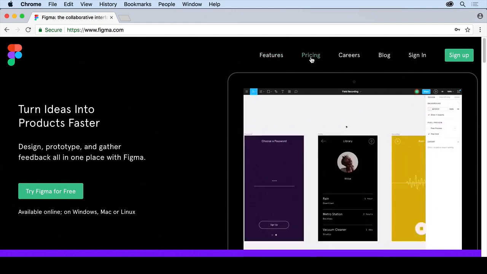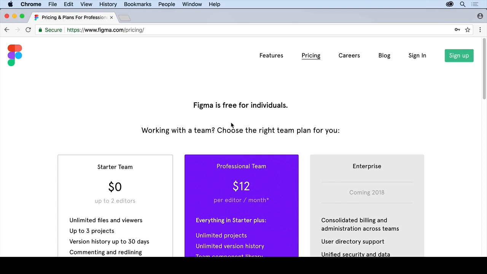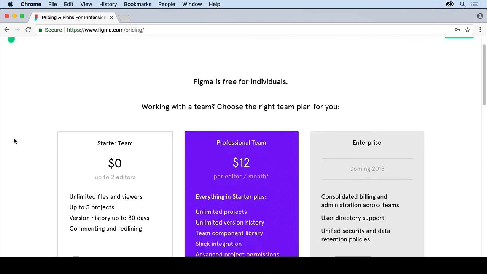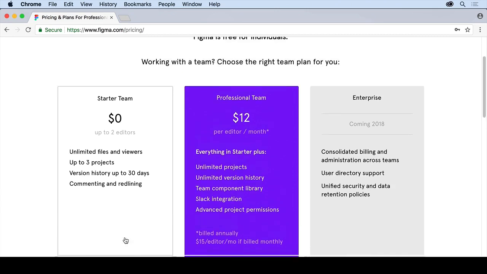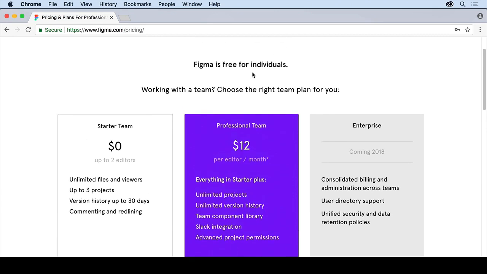If you want to, you can go to pricing. Right now, Figma is free for individuals, which is cool. If you're working with a team, you're going to see there's a series of team packages, if you want to call them that. We have a starter team, 2 editors, 3 projects, 30-day history. You can do that if you want to, create an account for that. And when you go in and you start working, I would suggest you just don't jump into a team right away. If you want to, go for it, but just try it out as an individual.